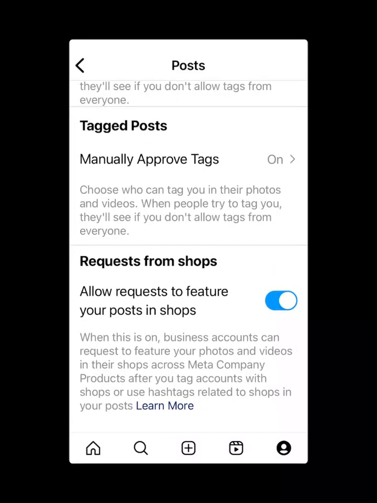Requests from shops. So allow requests to feature your post in shops. Business accounts can request to feature your photos and videos across their shops. So it's basically to help their business and so on and so forth. You don't need to use that if you don't want to. You can actually turn that off.